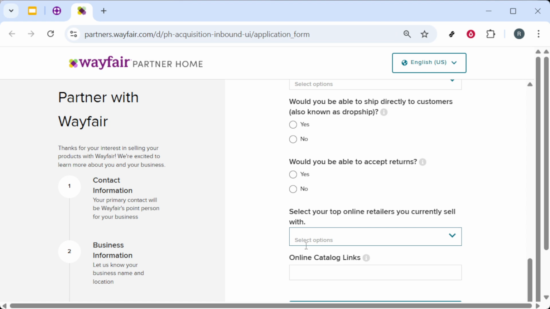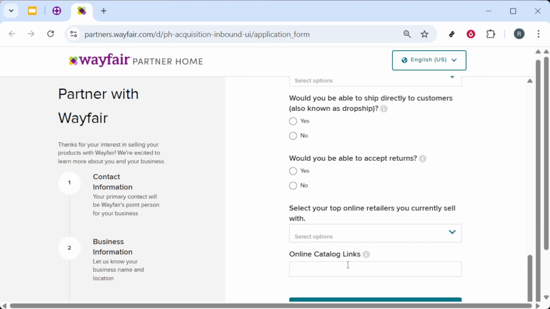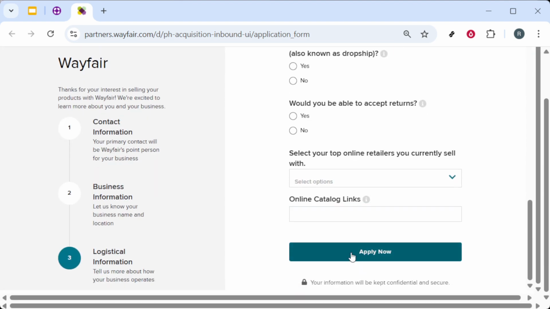Finally, review everything for accuracy and click Apply Now. Watch for a confirmation message or email. If Wayfair needs more details, respond promptly. That's it. Your application is in, and you're on your way to selling with Wayfair.